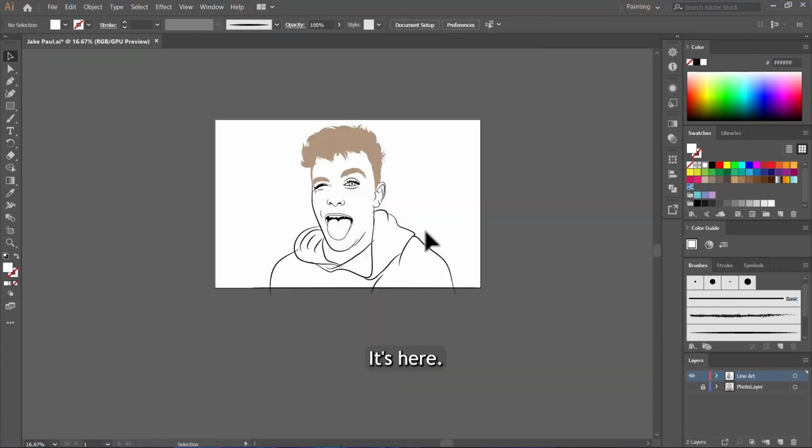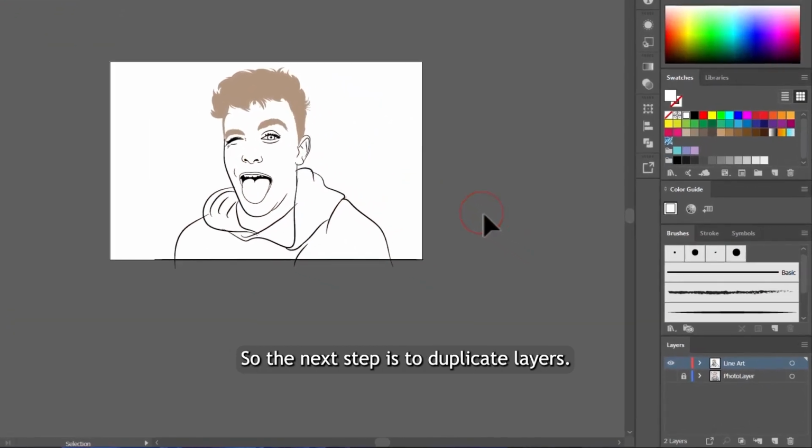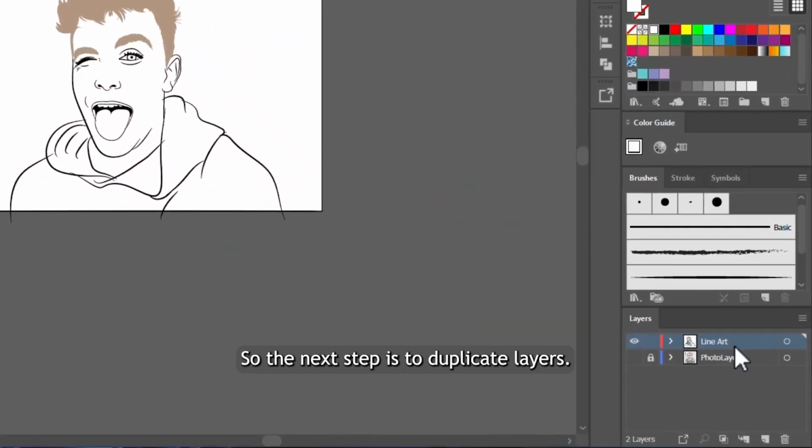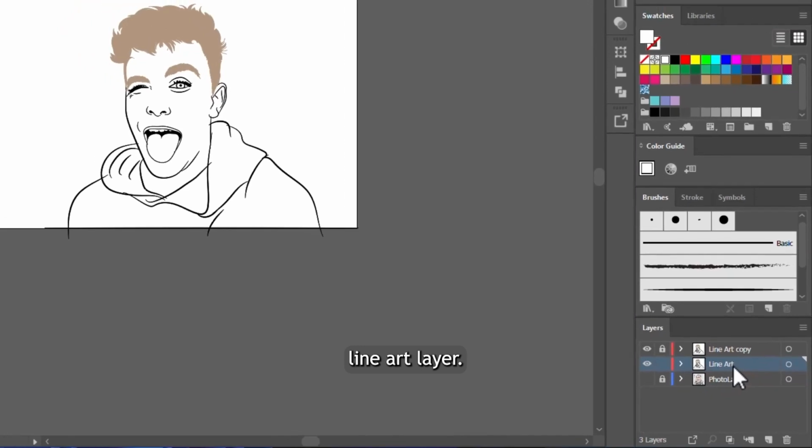It's here. So if you try to move the artwork like this, you will see everything moves together. There is no line that's left behind, and the reason is because we have merged everything together. So the next step is to duplicate layers, and we are going to duplicate by dragging and dropping on top of this new layer icon here. We will drag and drop it and you'll see a duplicated copy. So lock the copy and you can continue with the original line art layer.